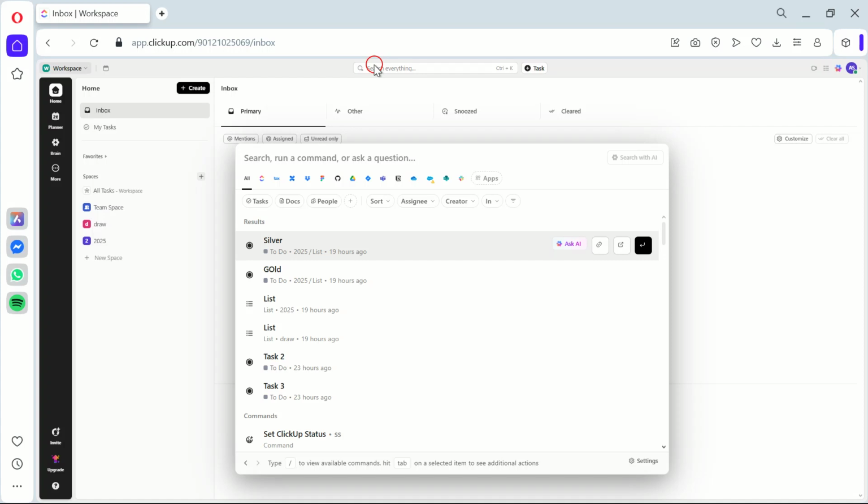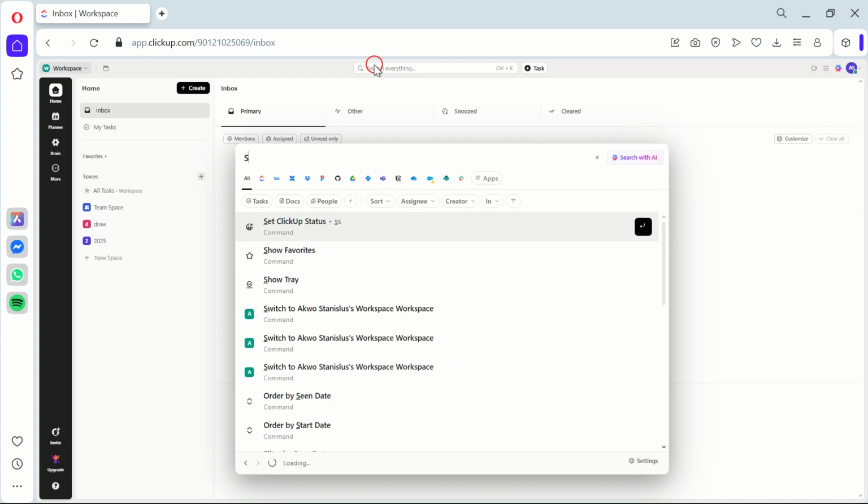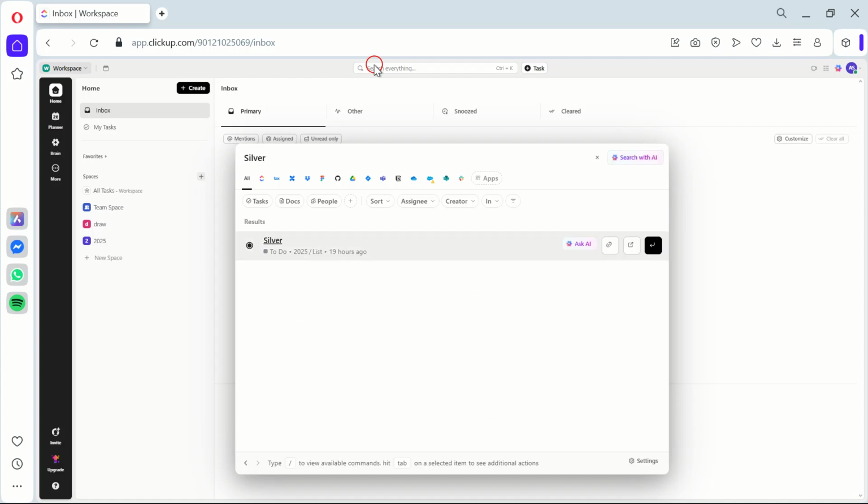Now that we've found our search bar, let's explore how to use keywords to narrow down our search. Type your keyword into the search bar and press enter. Be as specific as you can to filter out irrelevant results. You'll see a list of tasks, documents, or comments that contain your keyword. This helps us because it saves time scanning through countless tasks and documents.